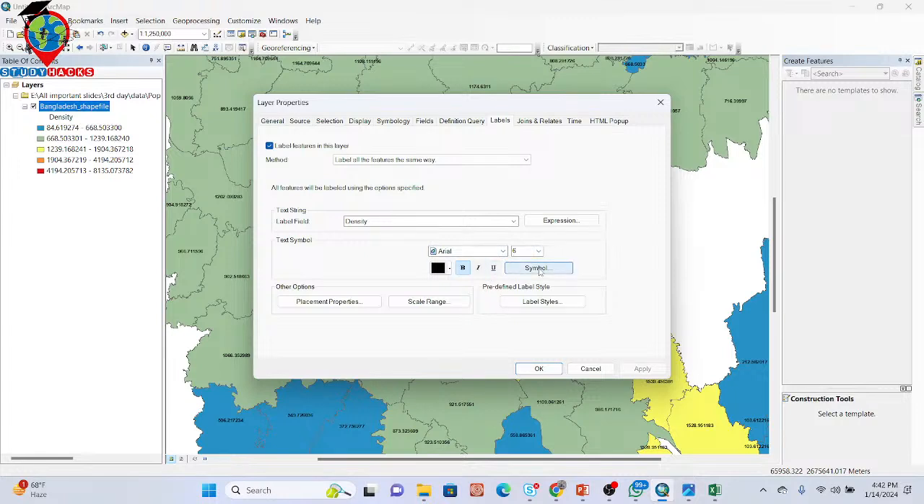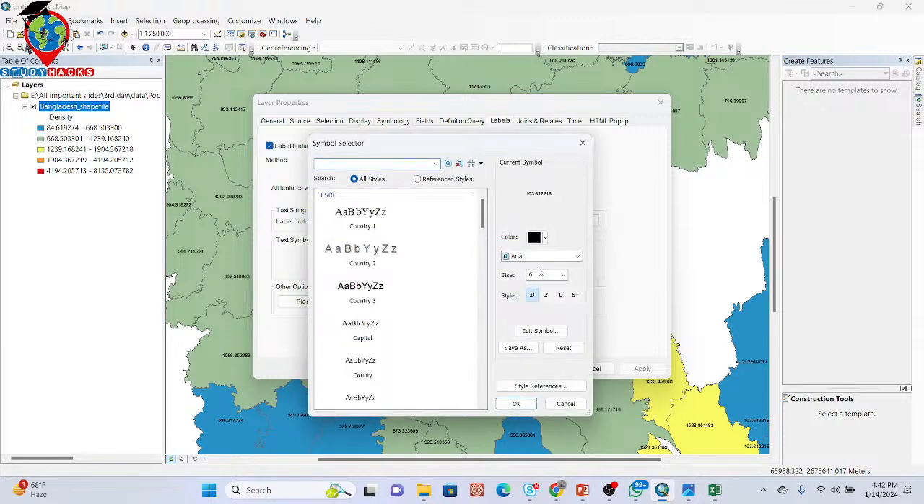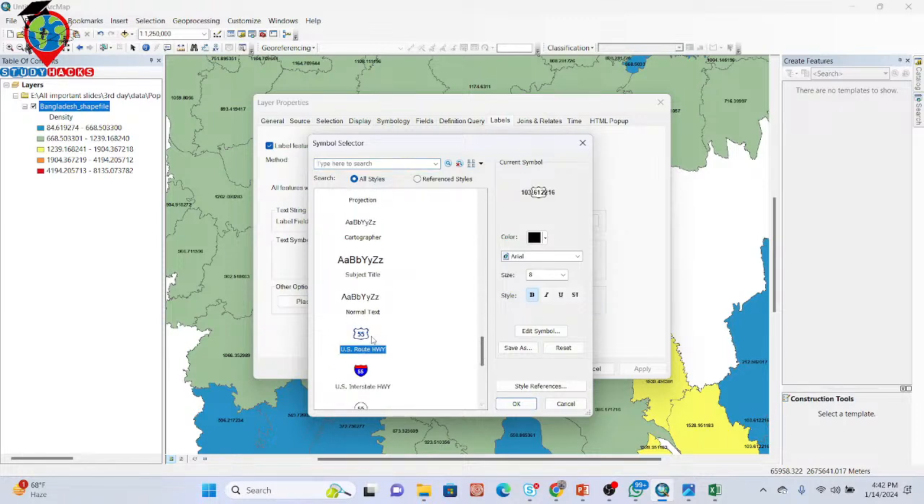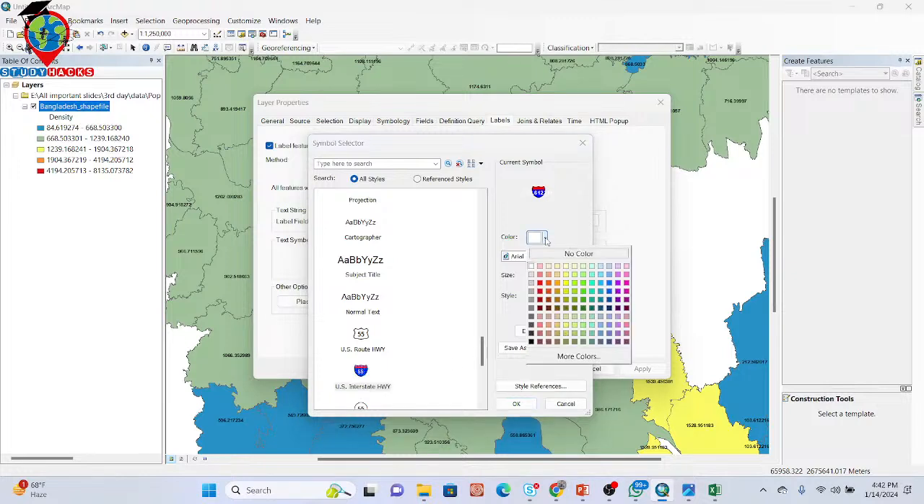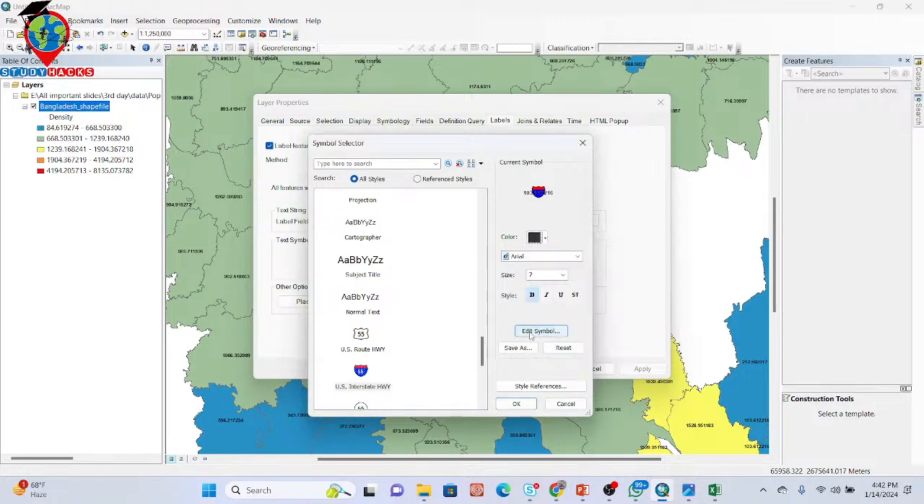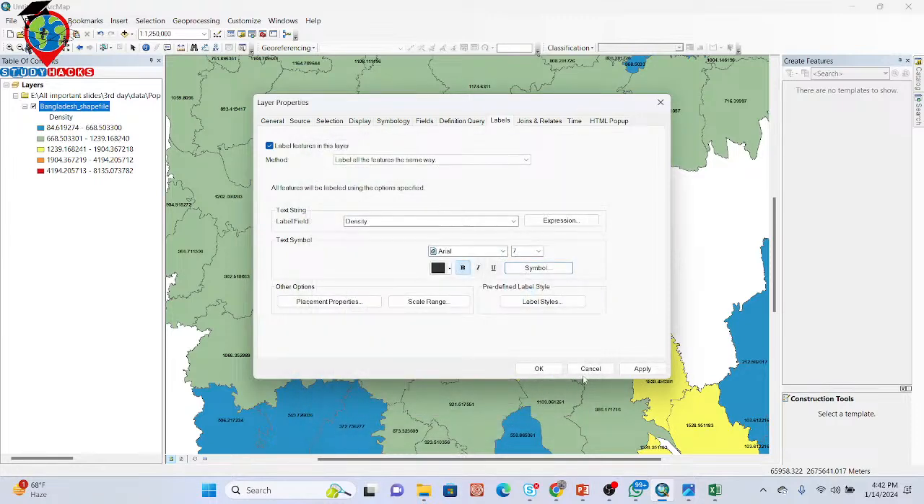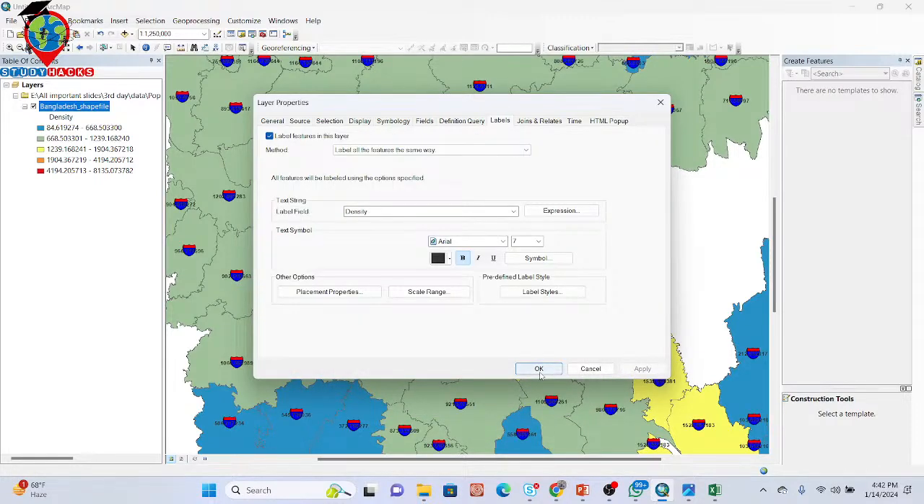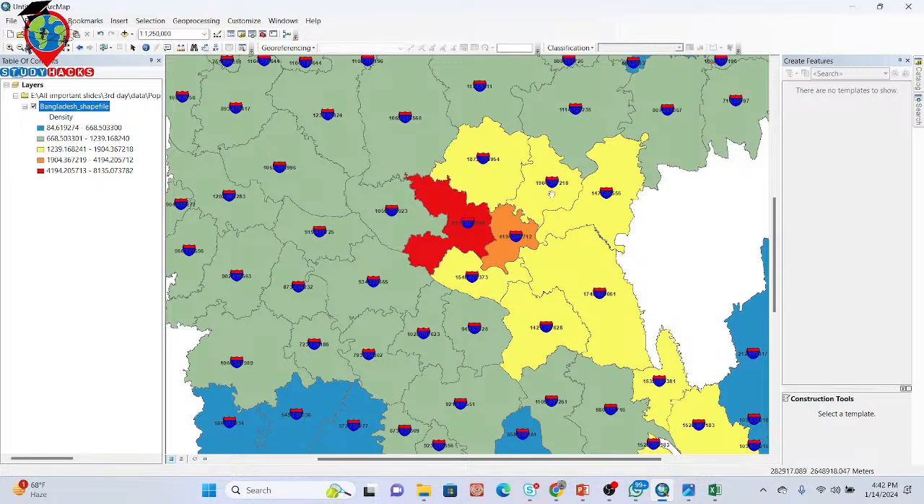And not only for that, you can also use different types of symbols. Suppose you can see different types of symbols. You can use this symbol here, you can also use this symbol. So different types of symbols you can use here. Suppose color, you set the color. Suppose black color, and then apply, and okay. So now we can get this type of symbol. I think white color is better for that.